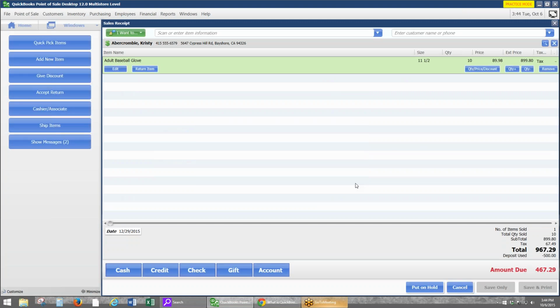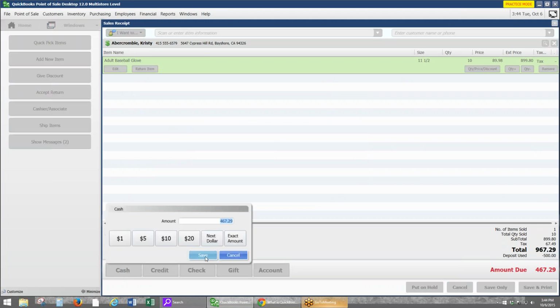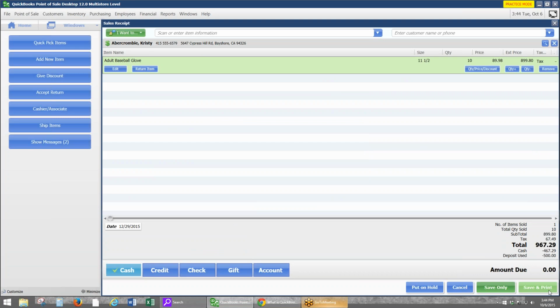If they wanted to buy something else, I can add that. But look right here. Deposit used $500. Amount due $467. It is beautiful. So from here, she's got more cash. I'm going to go ahead and collect the rest of that. I'm going to save it. She doesn't care about printing it, but there it is.